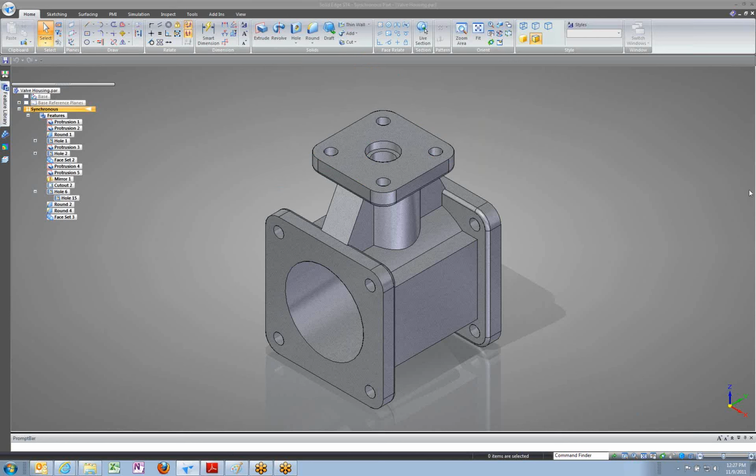I got some questions over here before we go on to the next thing. Somebody's asking how to customize.